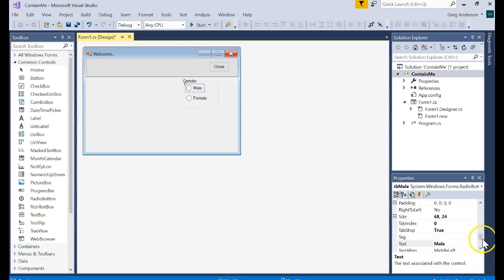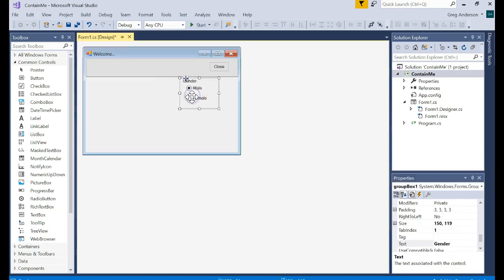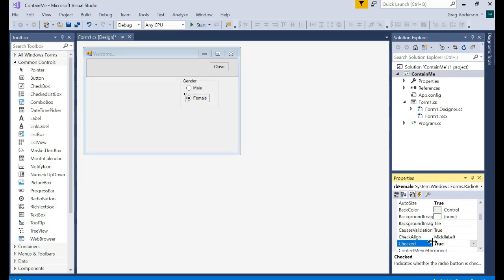Another thing with the radio button that you might want to look at, besides the name attribute, is there's an attribute called checked. Currently it's false. Now it's true. So that actually will put a default circle. What if I came to female and I said that its attribute for checked was also true? Once again, since they're owned by the group box, they're mutually exclusive. Only one can be checked at one time.